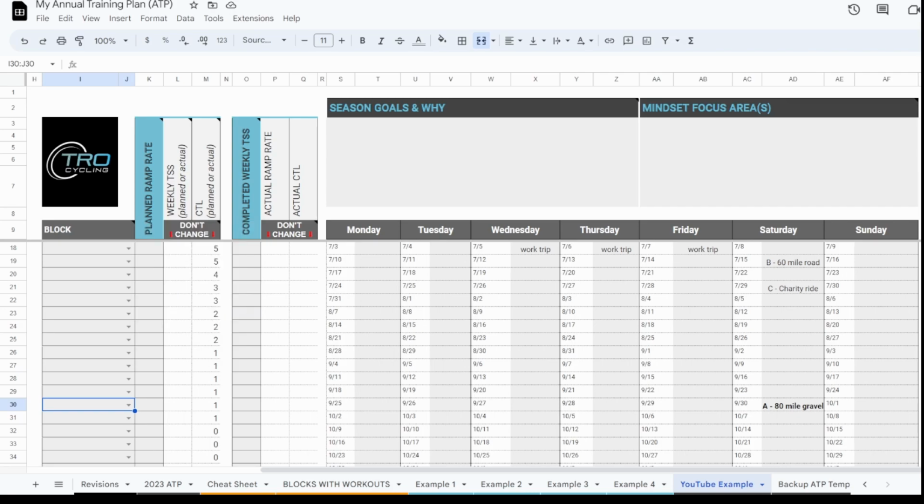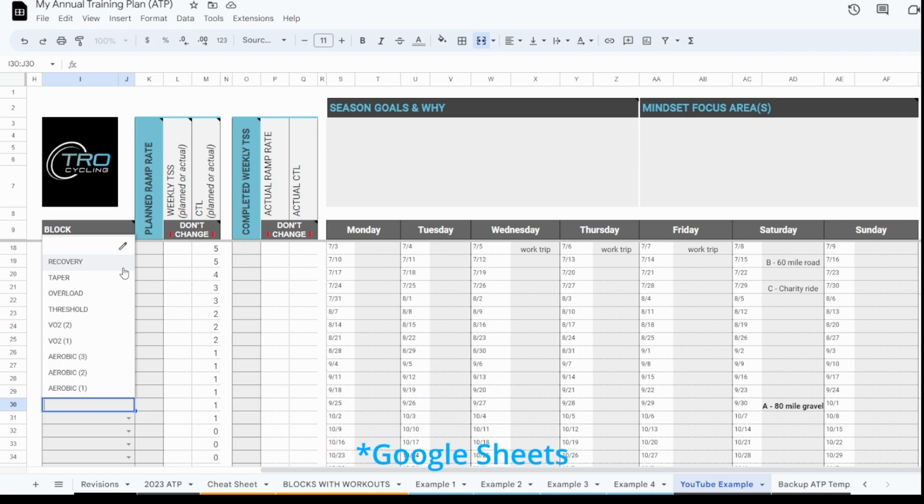Now what we want to do is there's a drop down here. Click the drop down and we have all of our block names. These are the ones that I mentioned falling into one of those 2 categories. If you have other block names that you like to use better, you can change this. This is the beauty of Excel. It's all yours. It's lots of flexibility. But it's an A race, so we want to end with an overload and taper.